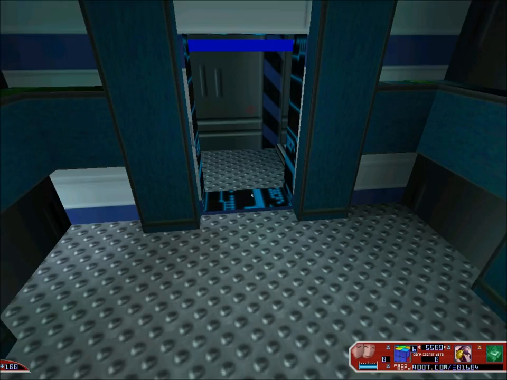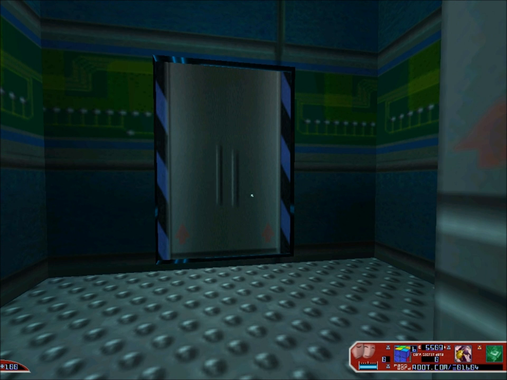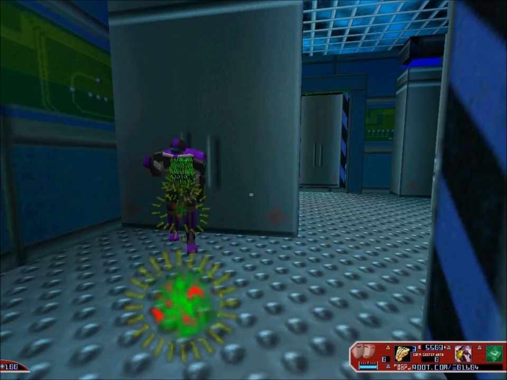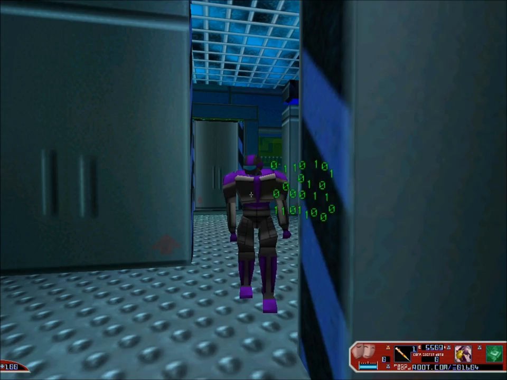System defenses include various types of ice. An exterminator ice guards the next access. Eradicate it with your virus software. Select software non-corrosion. Point at the exterminator ice and press the left mouse button to launch your virus software. Attack the exterminator ice until it is destroyed.